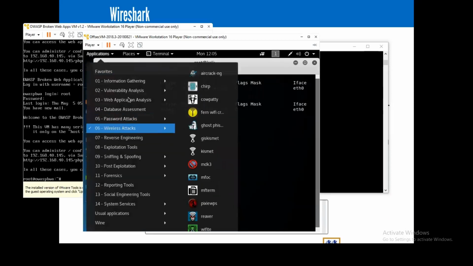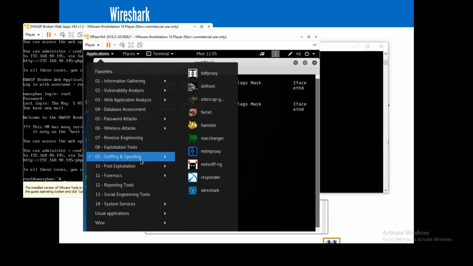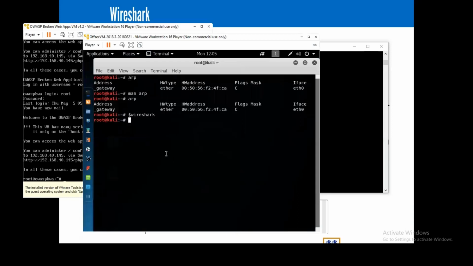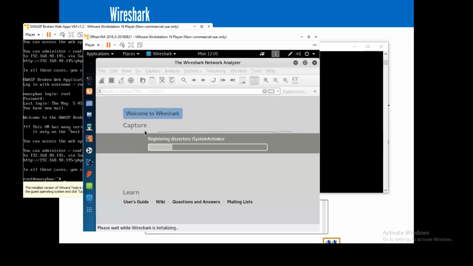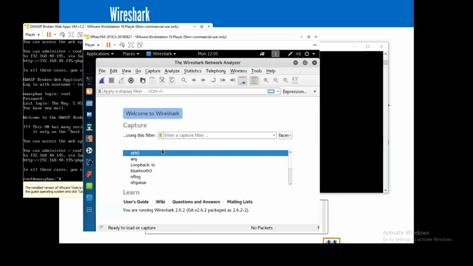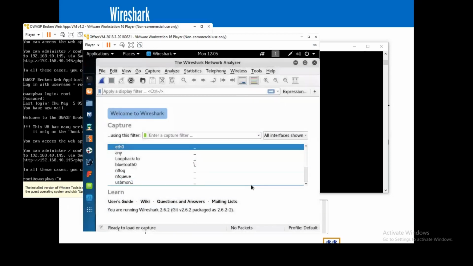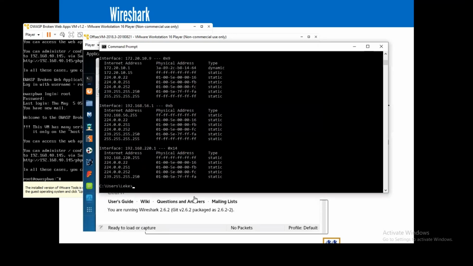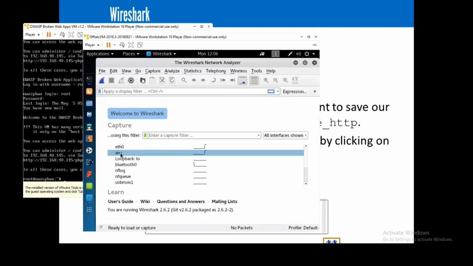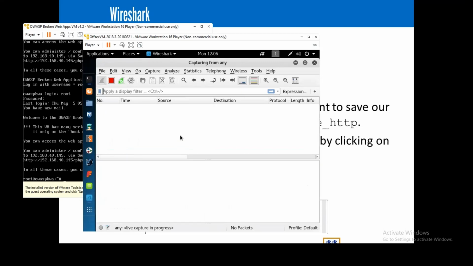You can come to Sniffing and click on Wireshark, or you type Wireshark as a command on the terminal. But for now, I think I only have one interface on my network. Let's see. If I want to capture everything on the network, I will click on any so that it will be capturing every interface.